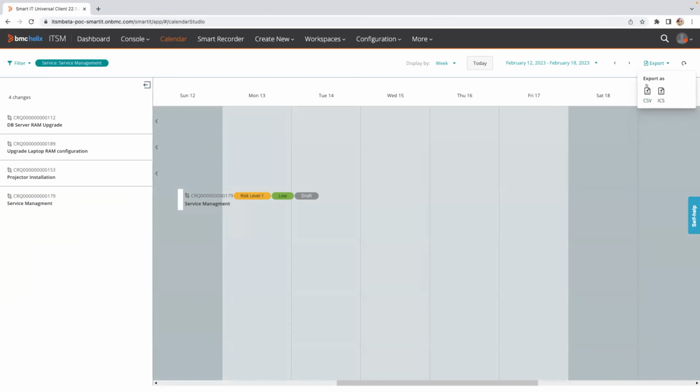Once again, there's an export. We can export the whole calendar to a CSV, or we can export to an invite file to import into a calendar like Outlook or Google Calendar, whatever you might use.